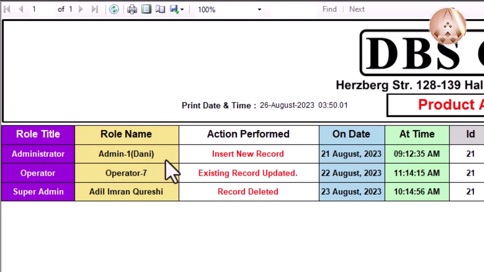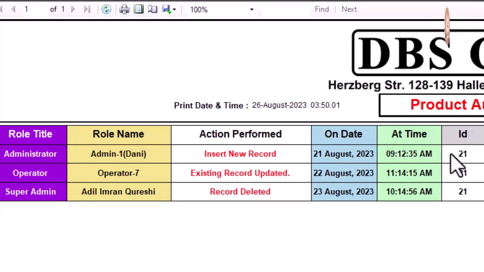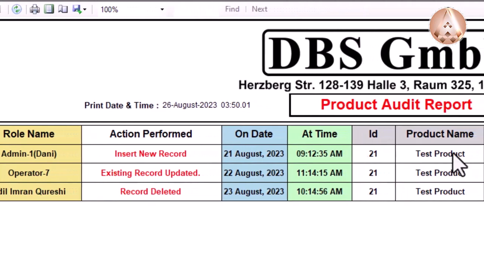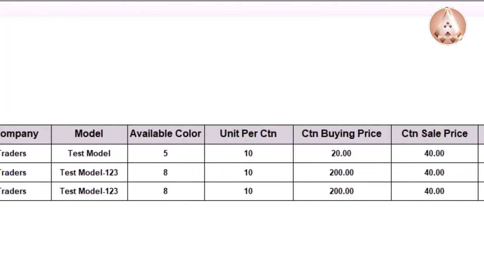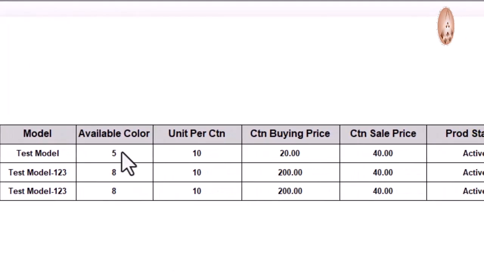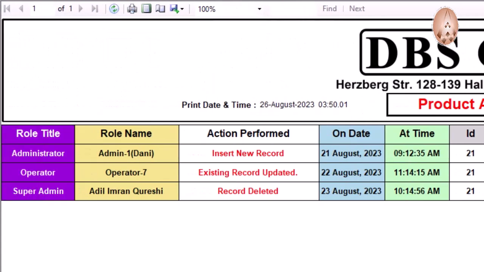Administrator admin 1 Dani inserted a new record on the 21st of August at 9 o'clock, and the record is ID number 21, test product, and all the details here. You can see color, available colors are 5 and model is this. But after 1 day, the operator role title is operator and the name is operator number 7. Existing record updated. Operator number 7 updated the record on 22 August at this time.